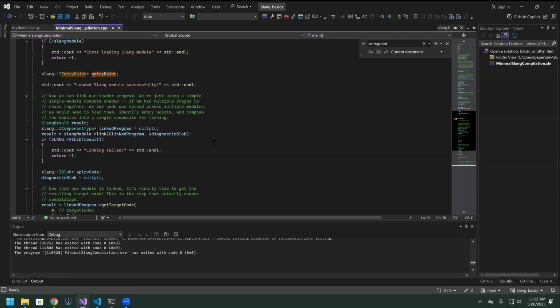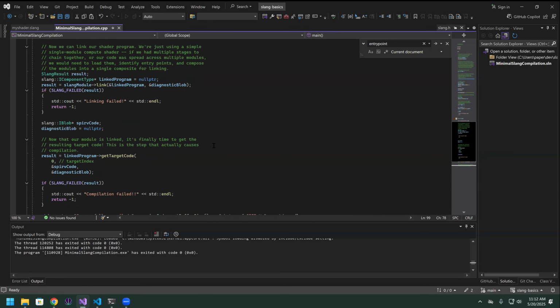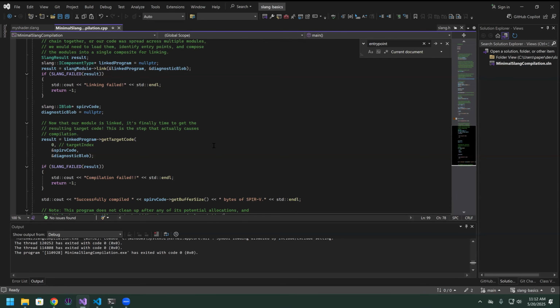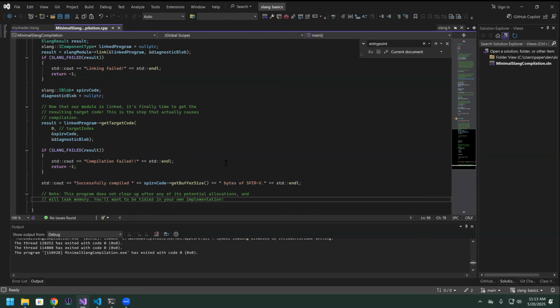So I print an error message if it wasn't, and continue on to the actual compile. From our linked program, we'll be able to call get target code, and this is going to use the information that we already provided about our target and profile in the session description to kick off that compilation and give us a pointer to a binary blob of compiled code.